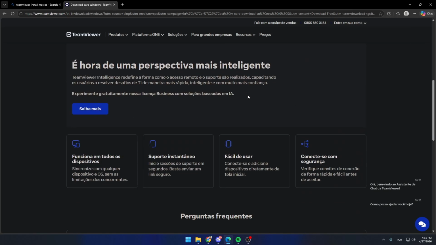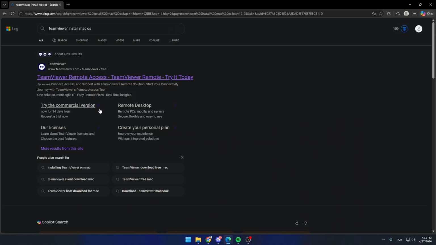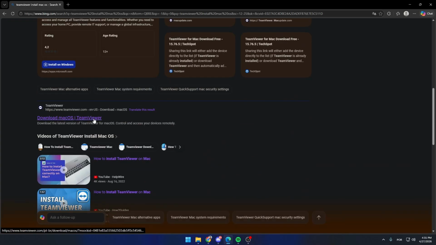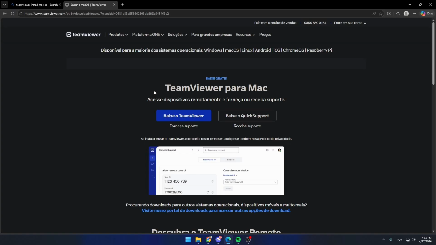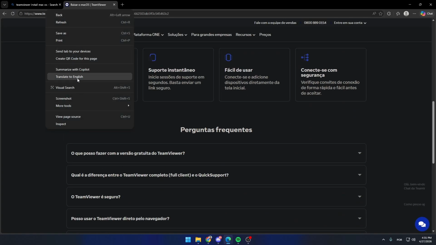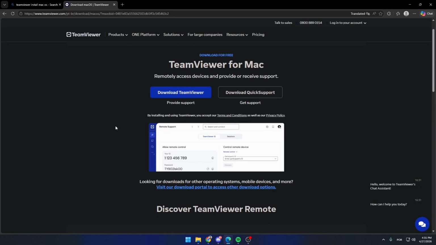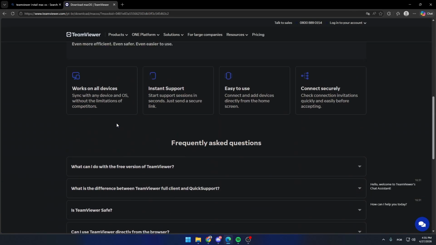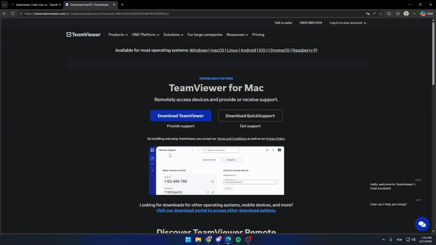Now, to control another computer, type the partner's TeamViewer ID into the partner ID field. Then click Connect. When prompted, enter the password they shared with you to start the secure remote session instantly. After that, you'll see the other computer's screen on your Mac. You can move the cursor, type, open files, and run programs as if you were sitting right in front of that computer, no matter where it's located.